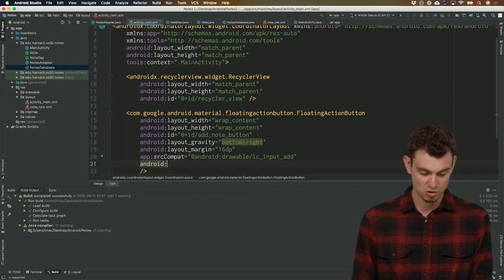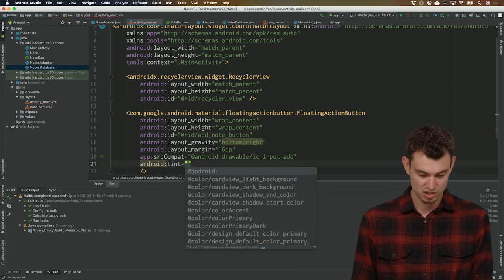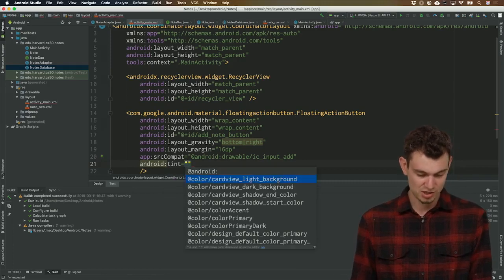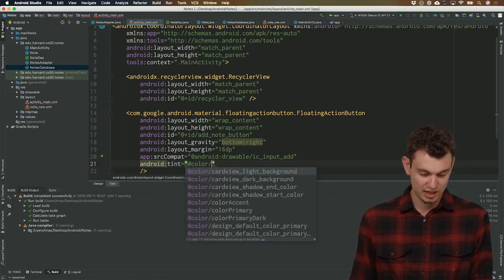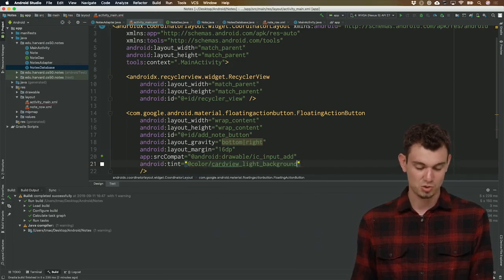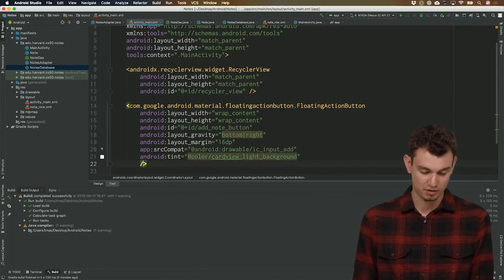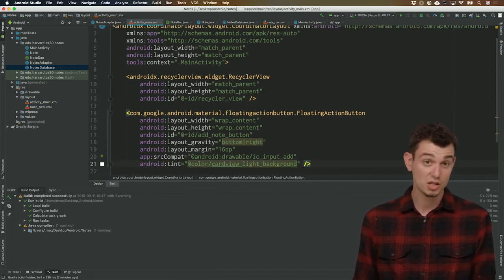So we're going to say android:tint. And you can start by saying @color. And again, there's a bunch of colors here that are listed. I'm just going to pick this one, sort of a background color for a light background. So that's everything with our floating action button. So now we've styled this pretty nicely.